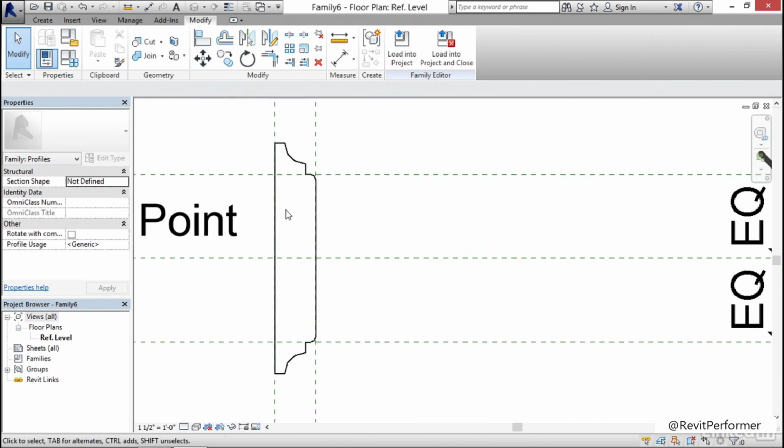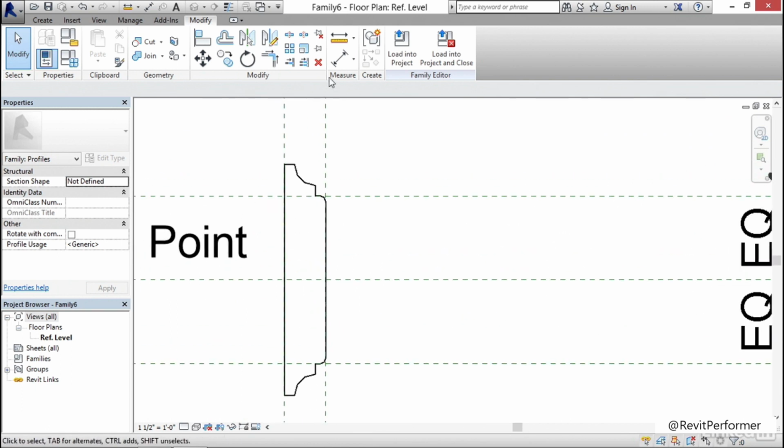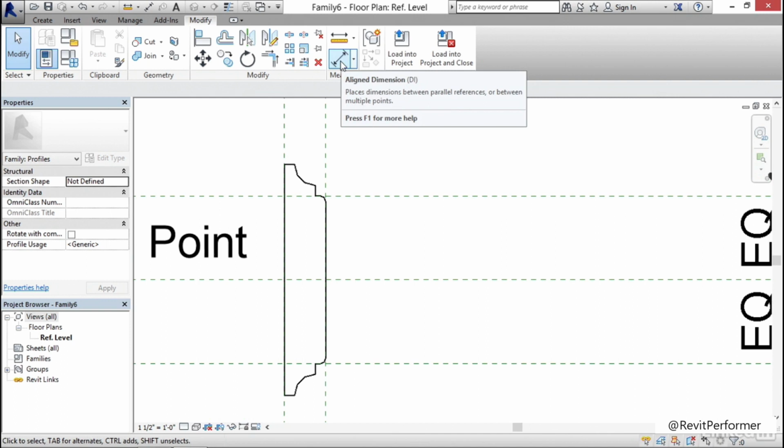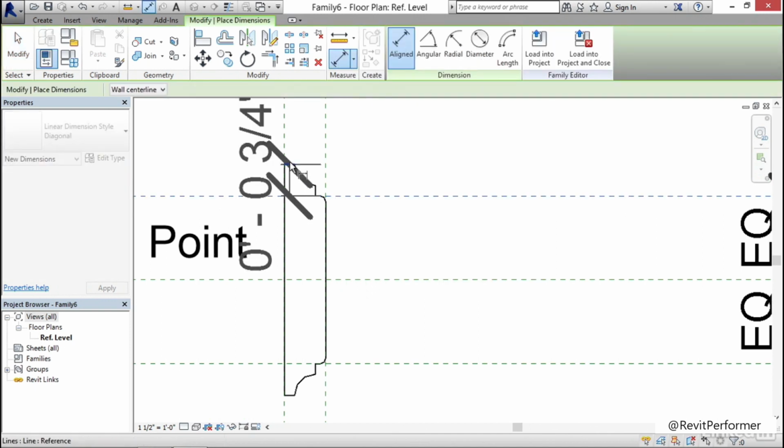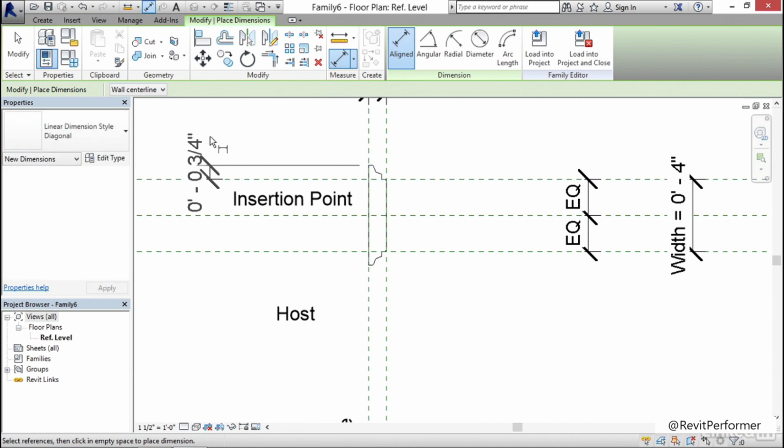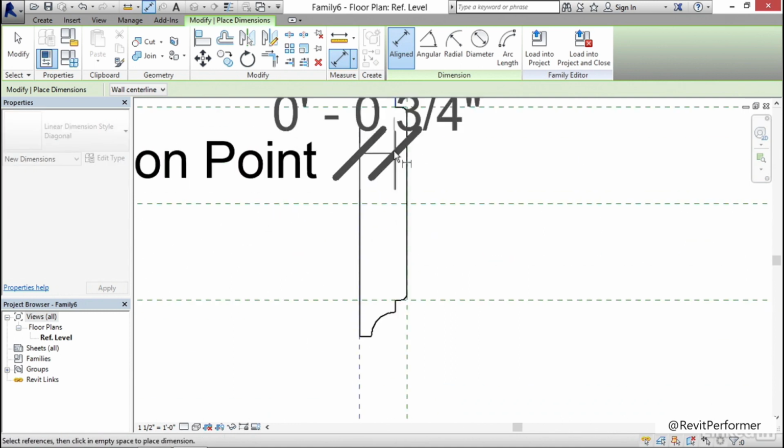Okay, now we've got some dimensioning and locking to do. So on the measure panel, click the Align Dimension button and dimension it from our reference plane to the top of our trim. Pick a point over here. Now I'm going to pick a point from here to here, and I'll dimension it down.